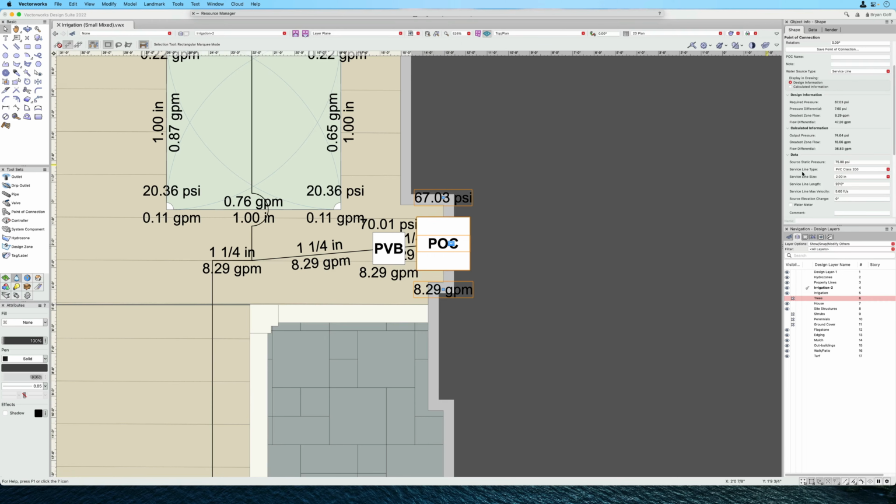What is that static source pressure? Is it a service line type? What are we using? What is that service line?